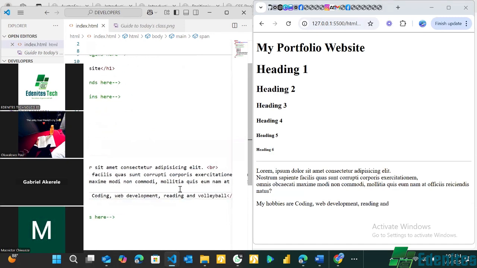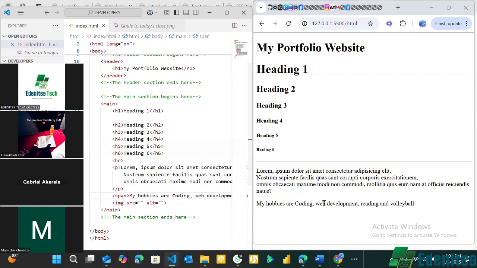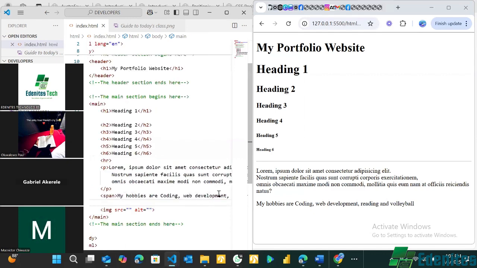Okay. So that is it. So you could see it appear the same way that this lorem appeared. There are other types that you could also meet. For instance, strong. Strong will help you to make whatever you write to be bold.